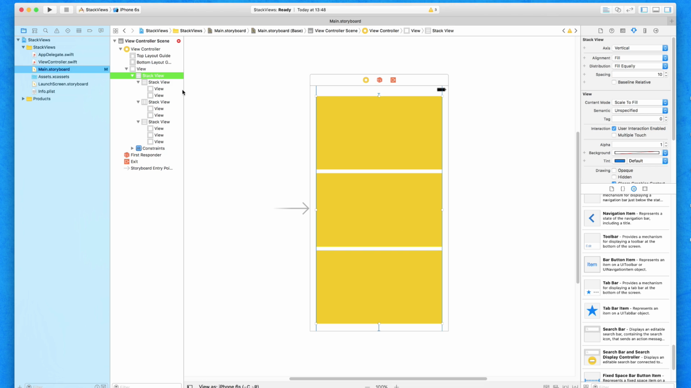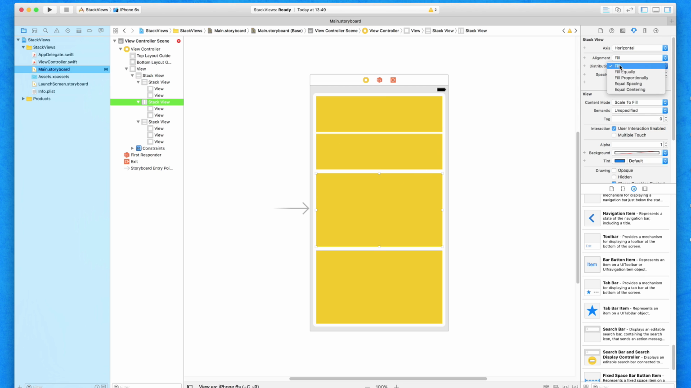There we go. So we then go on to select our first stack view inside of our stack view, which is our top one, and we do the same process. We'll fill it equally, and let's add in some spacing. Maybe 5 will be enough for this one. I'll go into the second one. Again, fill equally, add in some spacing. Let's go 5. We'll keep 5 in between them. And then finally the last one.